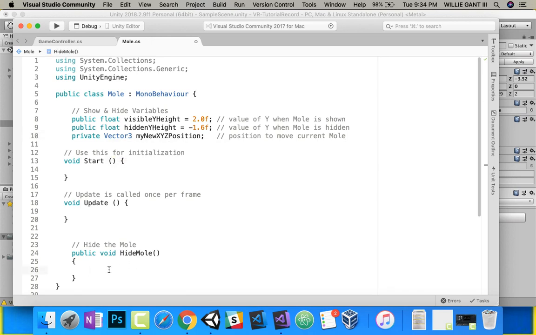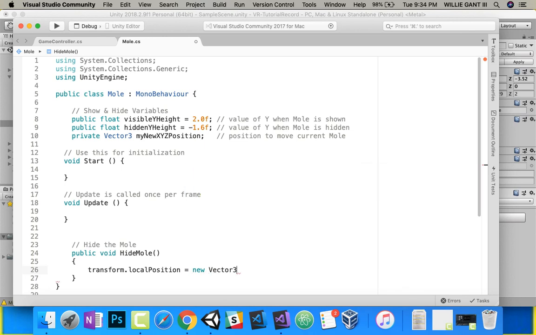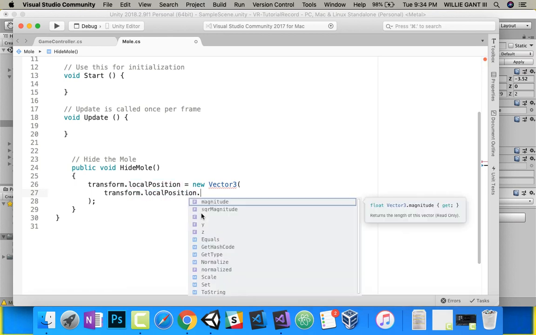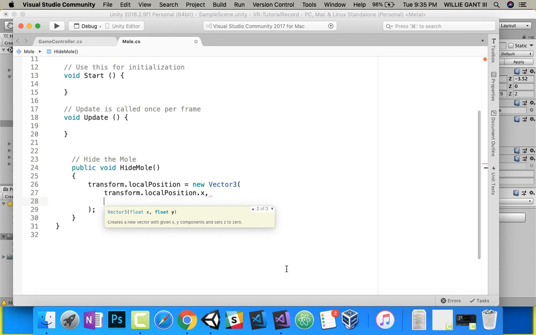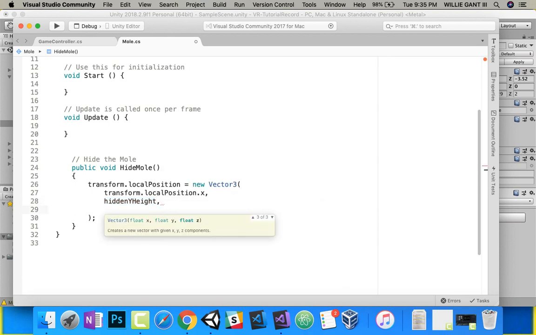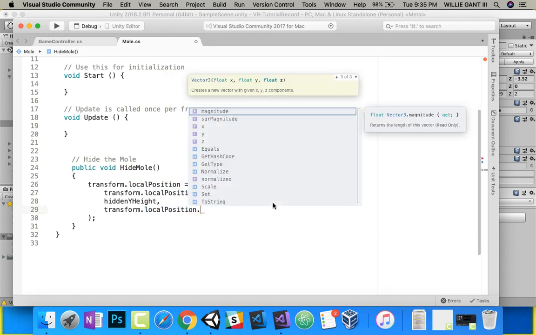The way to do that is going to be transform, to get the current object we're talking about, dot localPosition is equal to new Vector3, with a semicolon at the end. For the Vector3, I have to give it a current X, the Y I want, and a current Z. So to get the current X, I'm going to do transform.localPosition.x, and a comma. The current Y I want for hide mole is my hidden Y height. And I need to get the current Z where that mole is located, which is transform.localPosition.z.